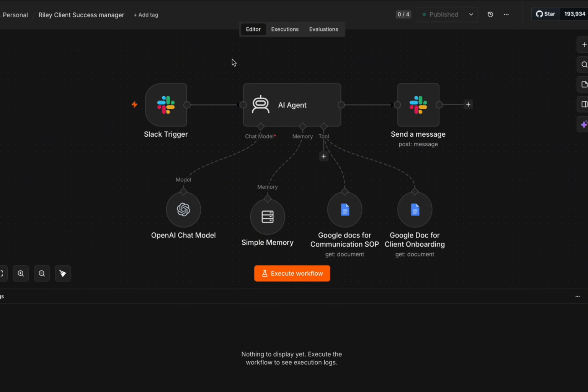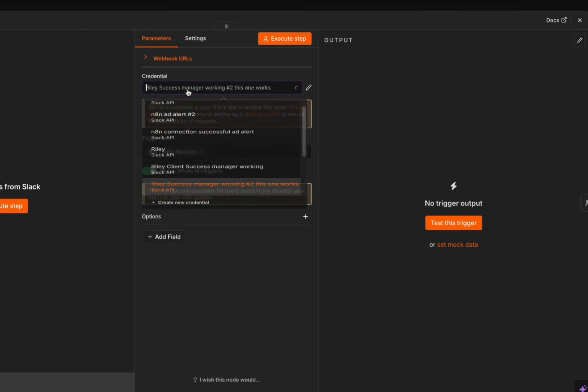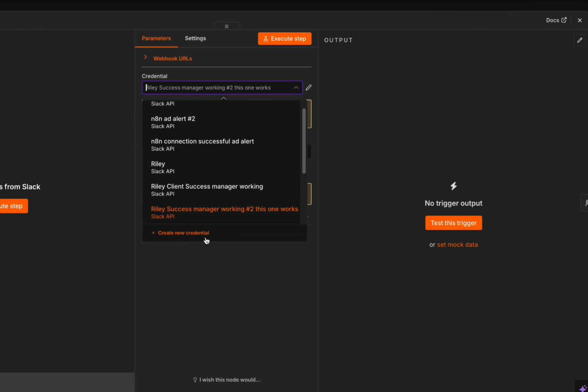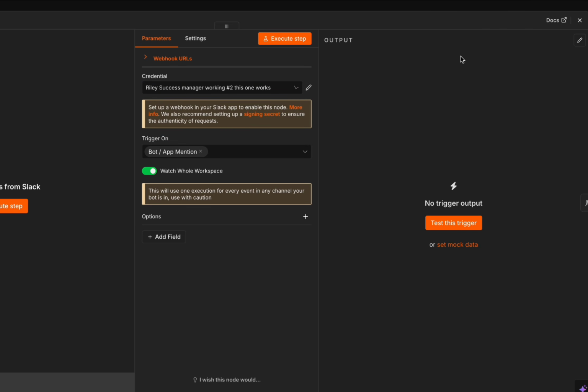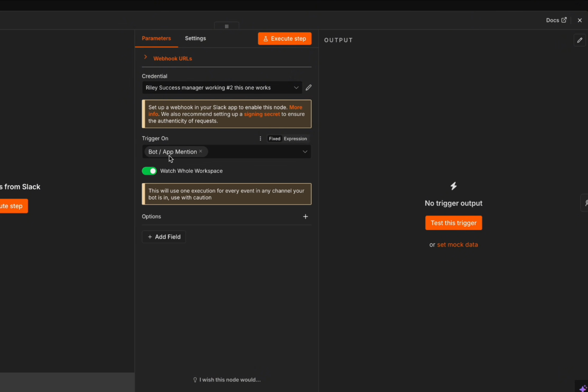So what we're going to do here is come into the Slack trigger, right? We're going to come into the first node, and we're going to have this as the Slack trigger node. You want to make sure that your credential is here, and then connect your credential. Where it says create new credential, just click that. I'm not going to go through the hassle of creating one because I already have one, and you can just go into YouTube and look up a 1-minute video on how to create your credentials on Slack, and you'll be good to go. Once you create your credential, you want to make sure that the trigger is on bot-app mention. There are going to be a lot of other ones, but you just want to make sure that it's on bot-app mention.